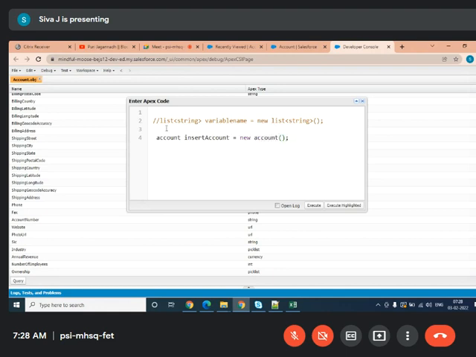So this one is called object creation. Okay, if you enter and try to run, you should know object creation is very good. It's done now. Now I want to create a record on the account object.